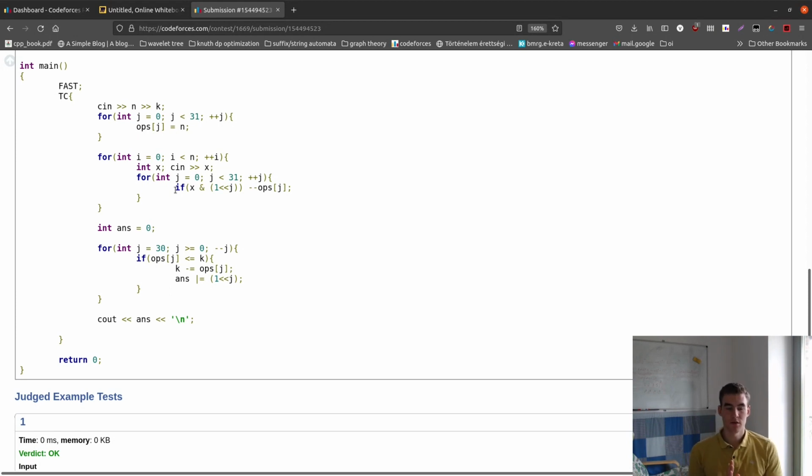At the end I go through the bits from largest to smallest, because the largest bit adds more to the answer than all of the bits smaller than it combined. So I go through the bits from largest to smallest, and if I can turn on the current largest bit, then I turn it on, and this way we'll get an optimal answer.